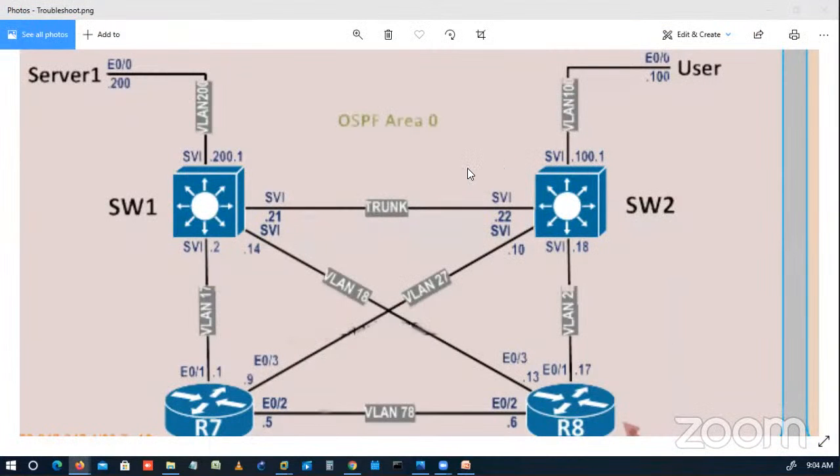First of all, this is the topology. What we have here is switch 1, switch 2, R7, R8, server 1, and user, right? As we can see in this diagram, we are running OSPF area 0. We have layer 3 switches, switch 1 and switch 2. They will have SVIs to form an OSPF neighborship with each other, and with R7 and R8 also.